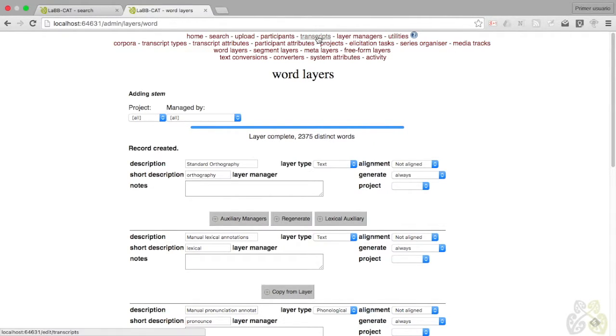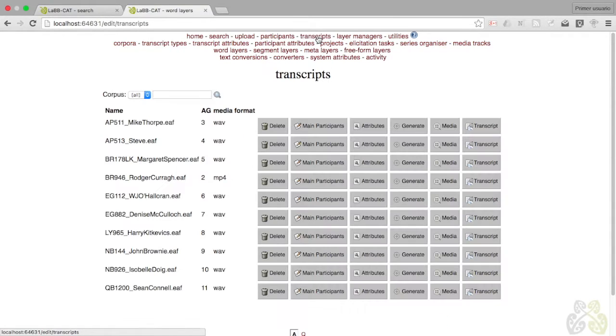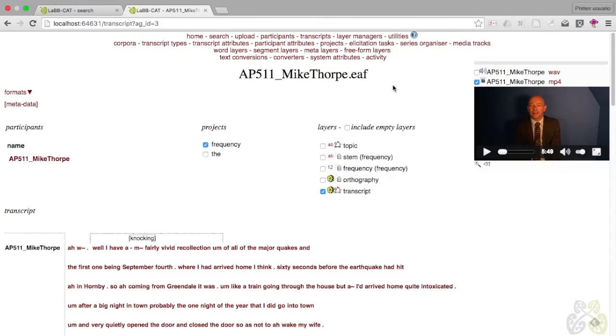Now, we'll have a look at what that looks like. Go up to the Transcripts menu option. We'll select the first transcript again. We'll tick our stem layer.